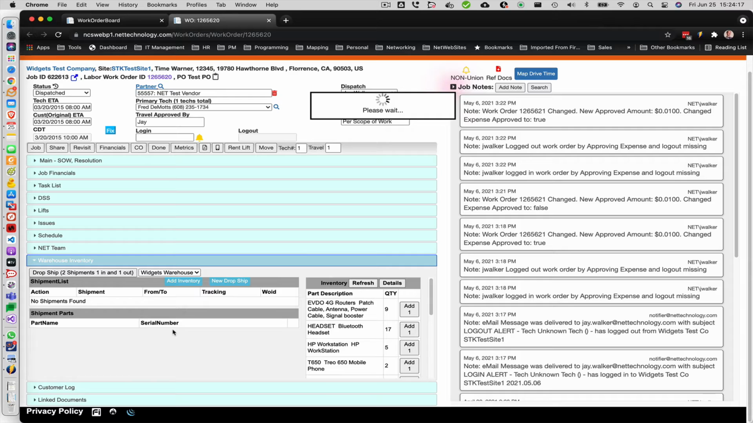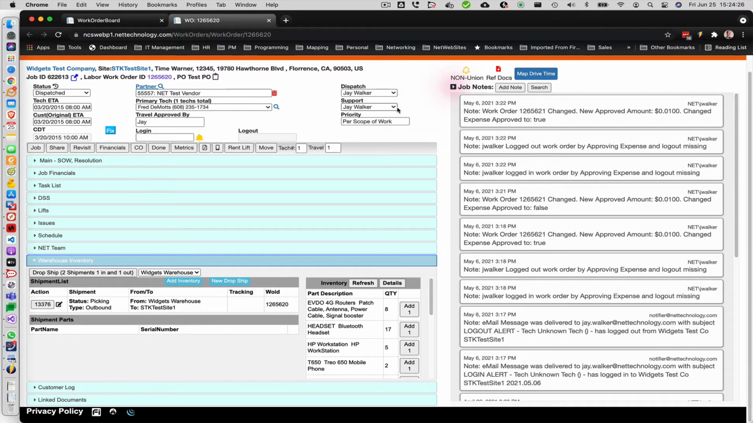What's going to happen is you're going to see a shipment pop up here under shipment list, and eventually, so here's our shipment, and we've got the shipment ID. We can see that the shipment is in picking status. The type is outbound, and it's from the widgets warehouse going to the site. And this STK test site 1, that's the actual site on the work order. And right here is where there'd be a tracking number. We don't know the tracking number yet.